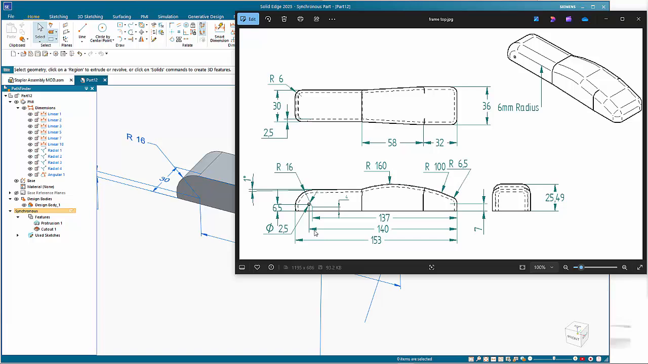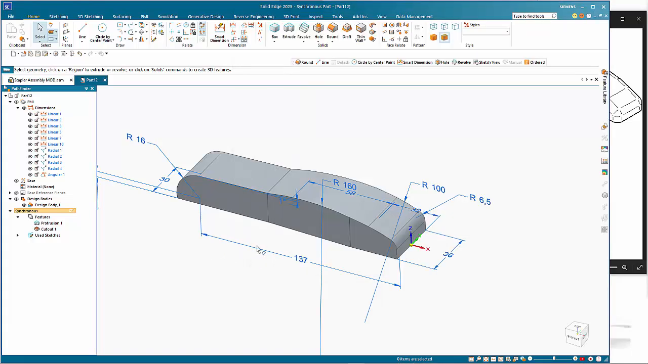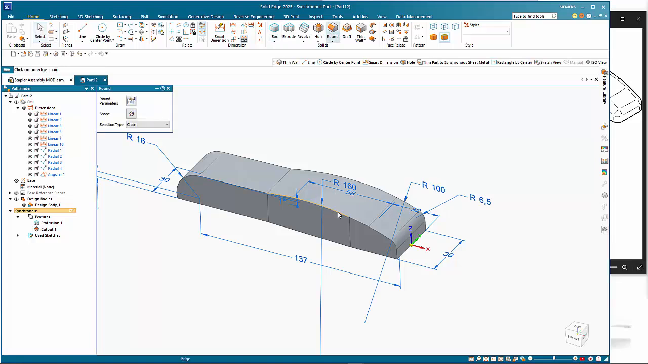Then we just have a couple of extra things to do. We've got a 6mm rad around the outside, and we've also got a hole through here, which is 2.5 diameter, and it's thin walled. So let's create the rad first.